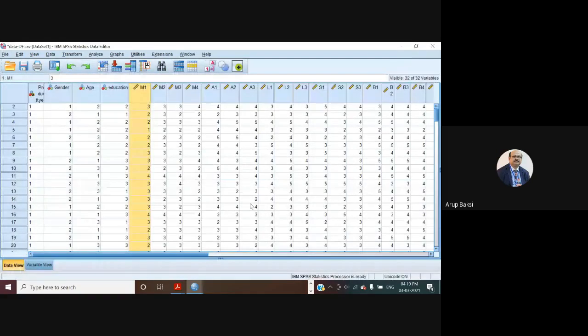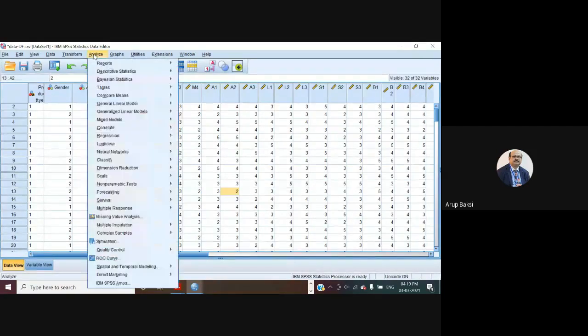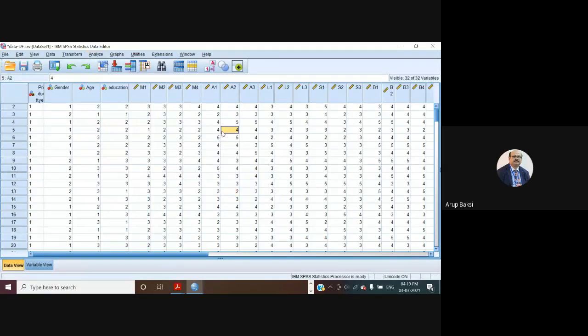So what to report in EFA? What are the things that we need to report? We need to report the KMO and Bartlett. One more thing, since we are dealing with a particular scale, we need to have internal consistency of the scale, or what we say the scale reliability. Okay, internal consistency or scale reliability.